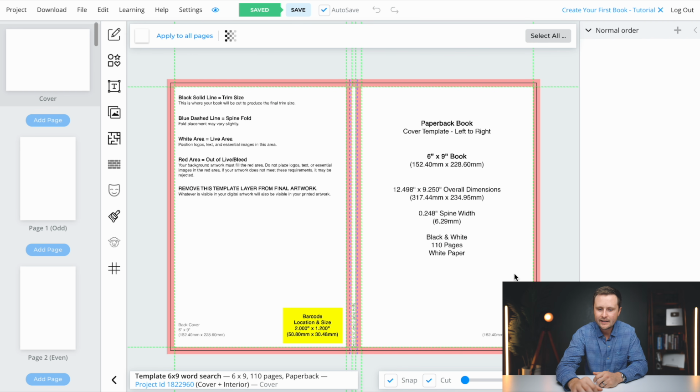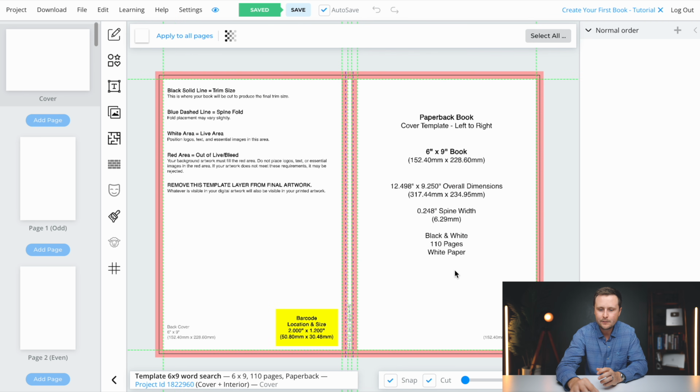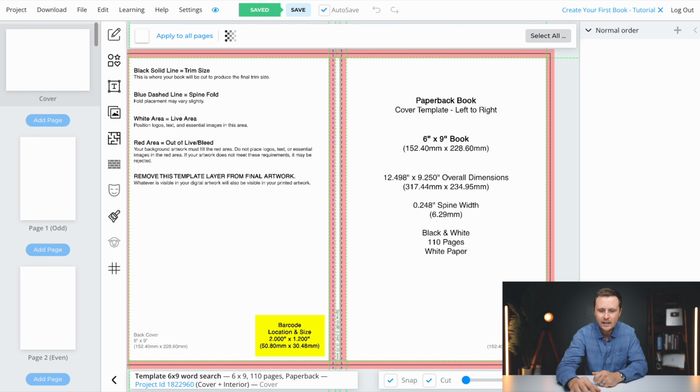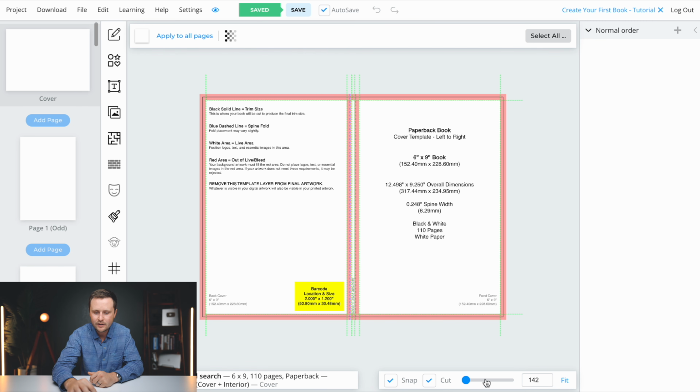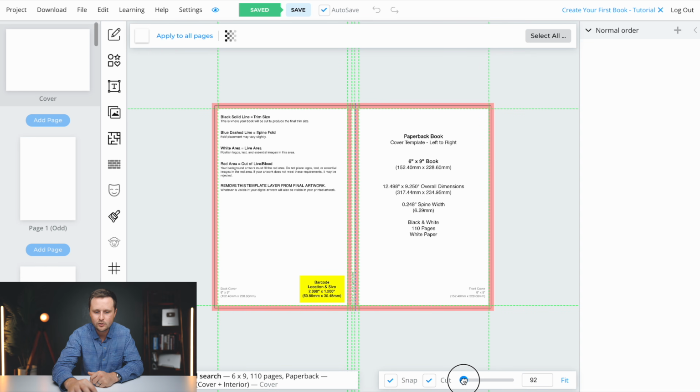Okay, and then another tip that is going to help you here is that if you are zooming in, kind of pinching to zoom here, and you want to move it back to how it was before, you can't really click and drag here. So just click on the little fit button that's in the bottom right corner. That's going to bring it back to how it started, and then you can use this toggle right here to just zoom in and zoom out.